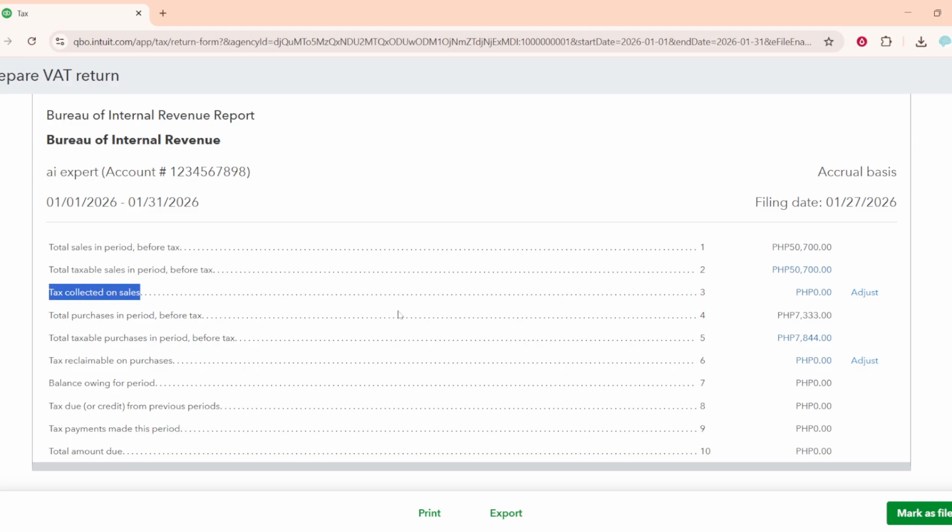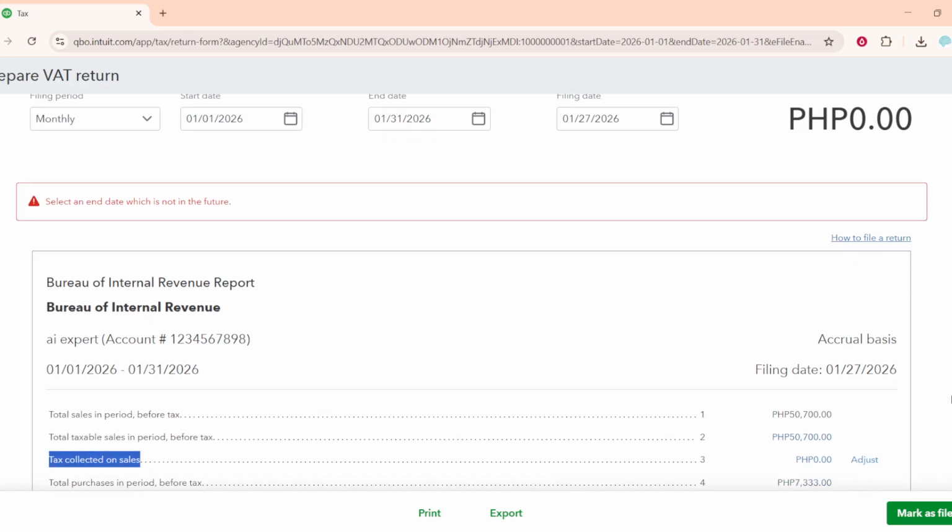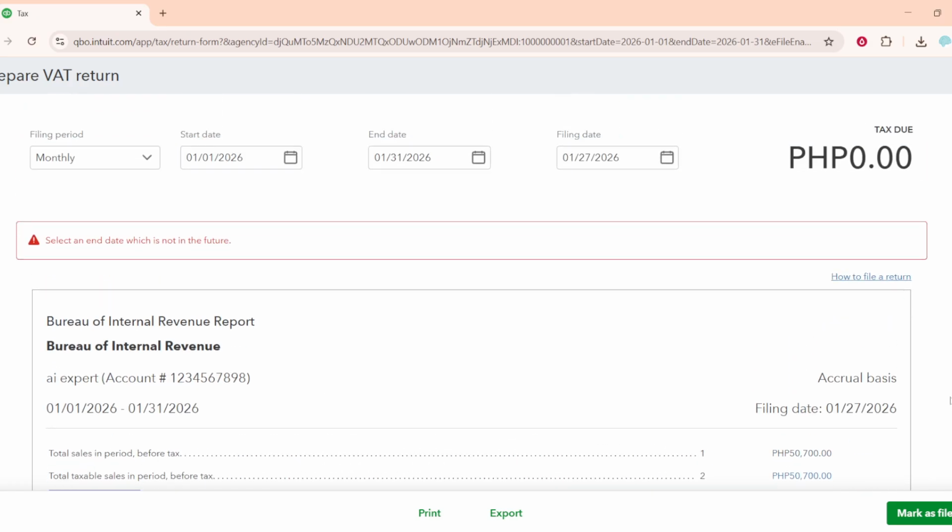When you're ready, click Submit Payment to process it through QuickBooks. If you're not ready to send the payment yet but want to keep your progress, click Save. That way you can return and complete the payment when you're set. And that's it. You've prepared and either filed or paid your sales tax using QuickBooks Online's Prepare Return workflow.